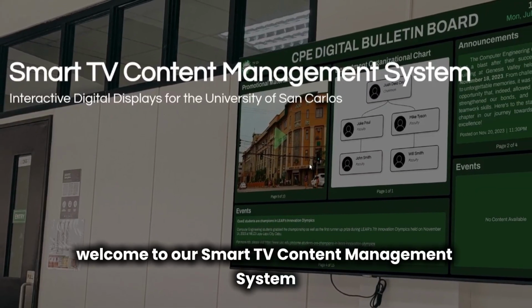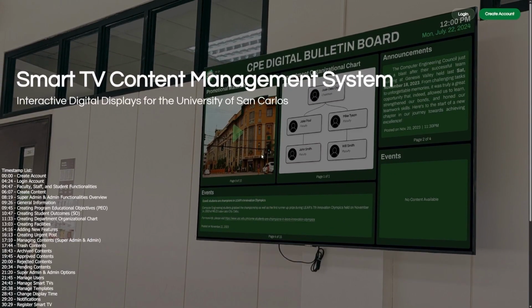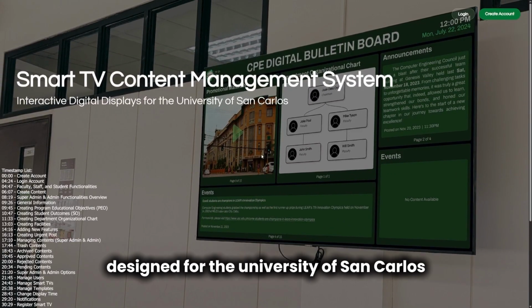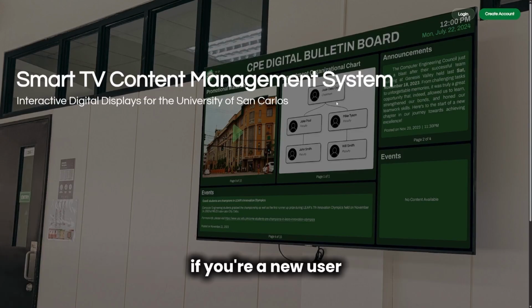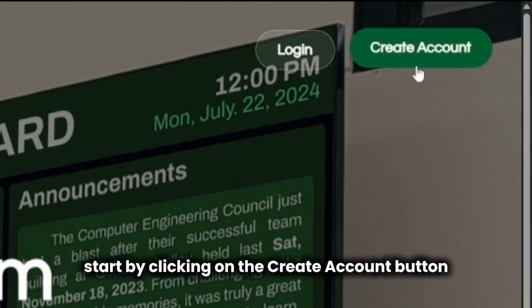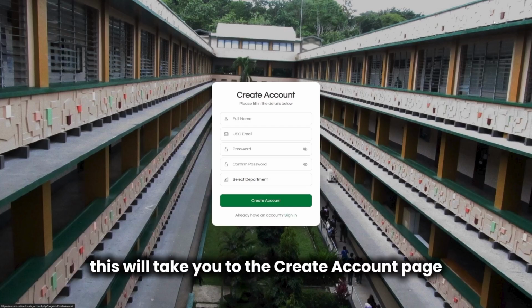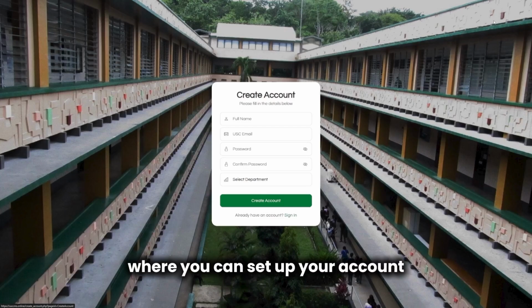Welcome to our Smart TV content management system, an interactive digital display platform designed for the University of San Carlos. If you're a new user, start by clicking on the Create Account button. This will take you to the Create Account page where you can set up your account.